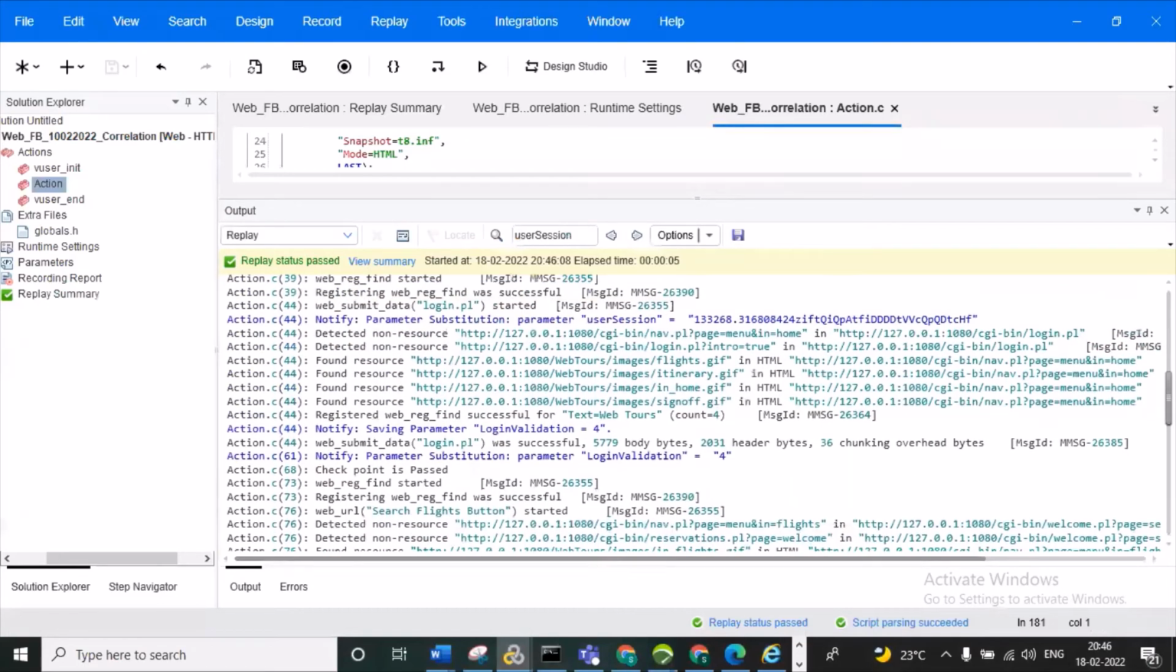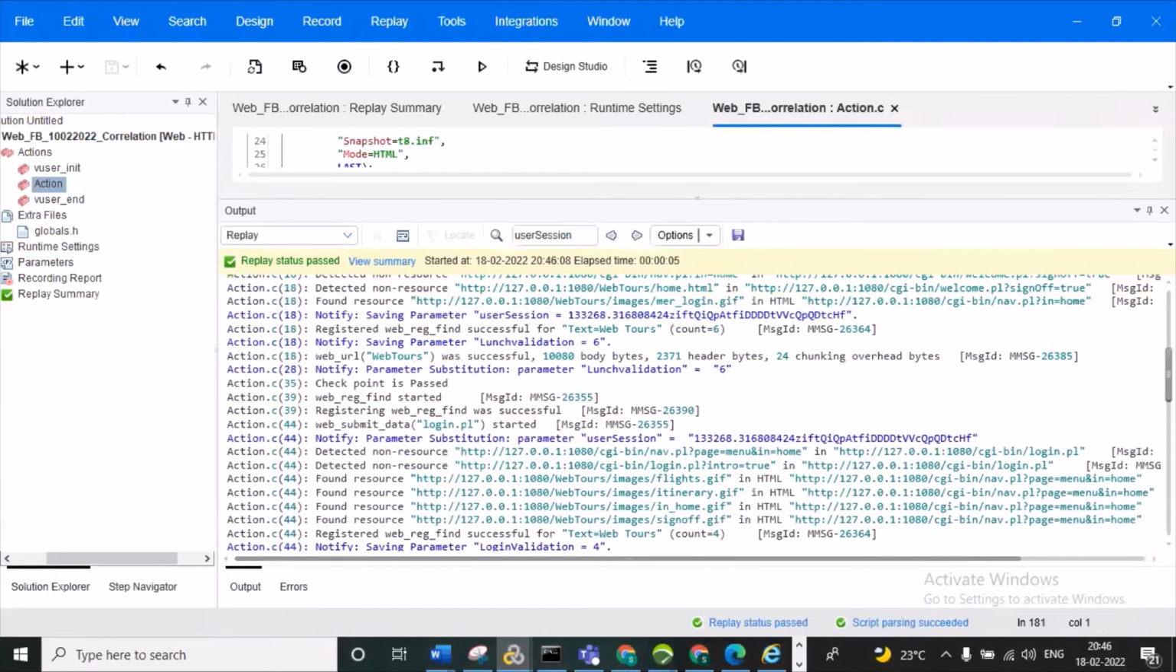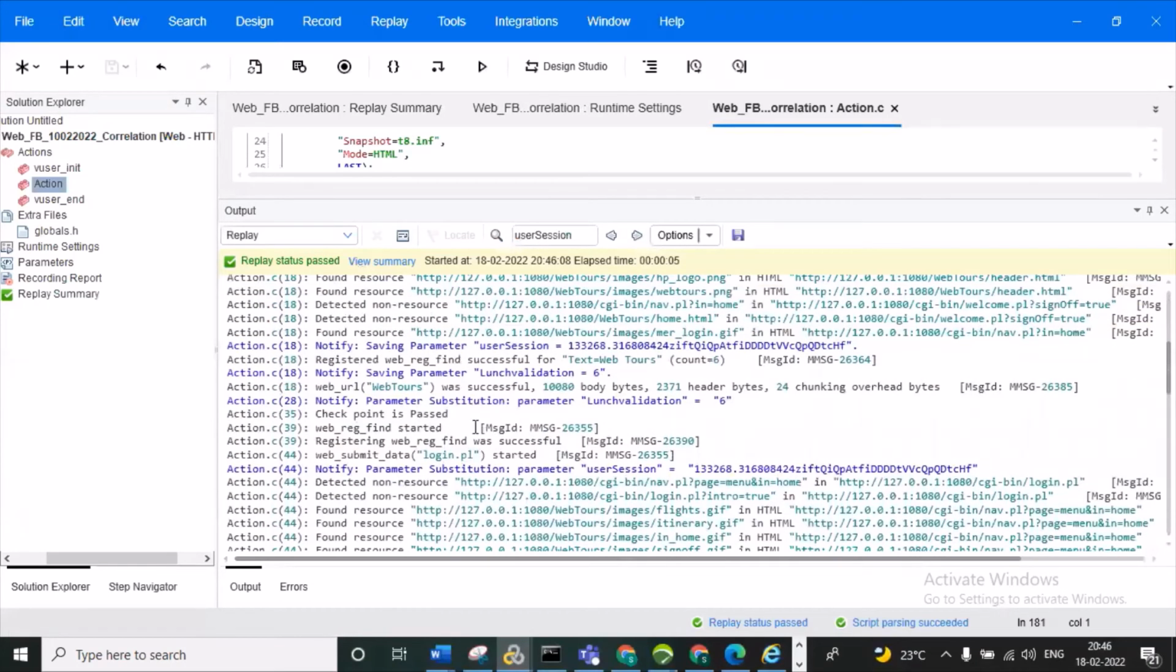But you guys can practice this yourselves. From a scripting point of view, give start and end transactions also. Okay, just see, now you can observe this launch one, this one. So 6 times it has happened. That is why its checkpoint is passed.